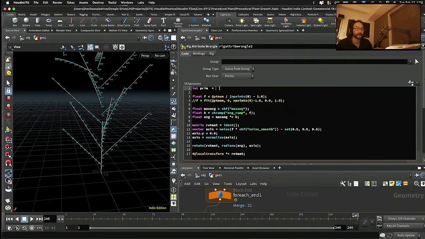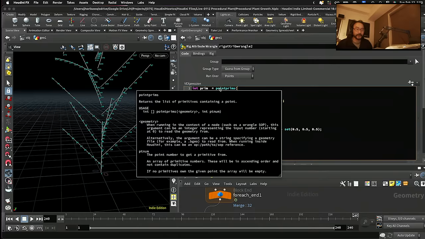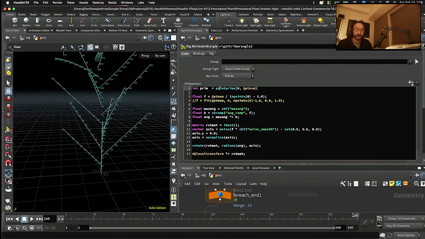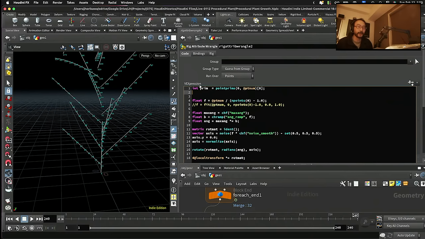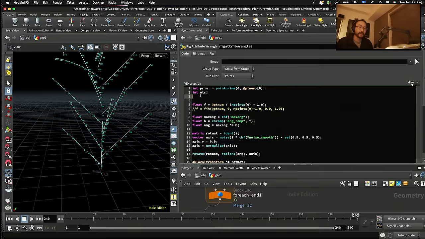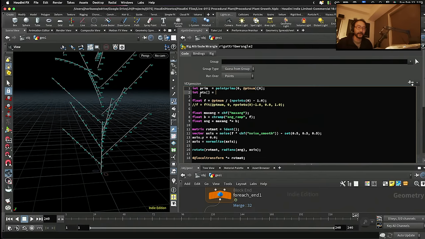Point prims gives you a primitive number for each point, and I know that each point only has one connected primitive, so I'm just going to access the first one from this array. Now you get the primitive. Let's also get the total number of point numbers from this primitive using prim points.